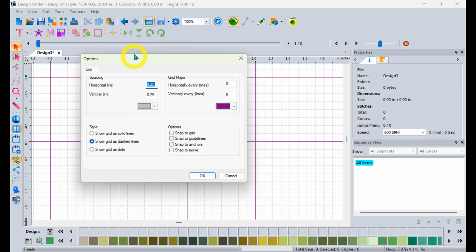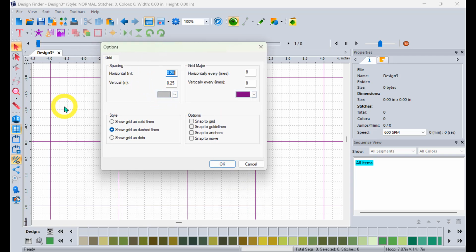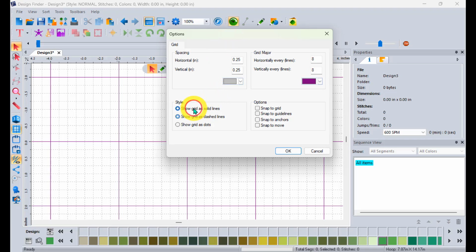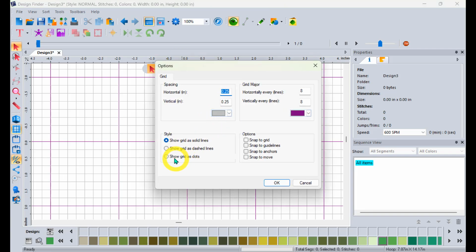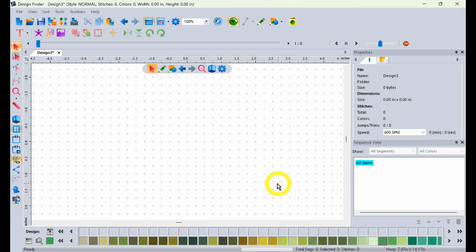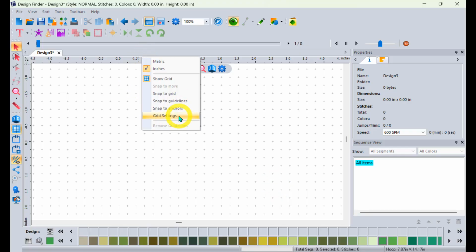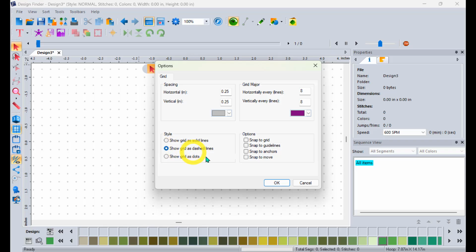A window opens up and you can control the minor gray lines as well as the darker purple lines. I currently have my grid set up for 1/4 of an inch minor grid lines, and then every 8 of those a major grid line in purple. You could choose the color of your grid lines. You can also decide to have your grid shown as solid lines instead of dotted lines. There's also an option in grid settings for showing your grid as dots instead of grid lines. Those are all different options for how to display your grid.